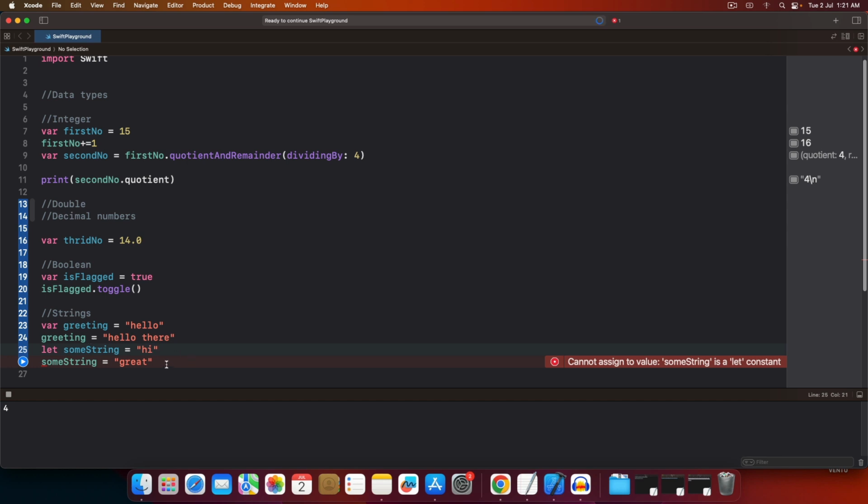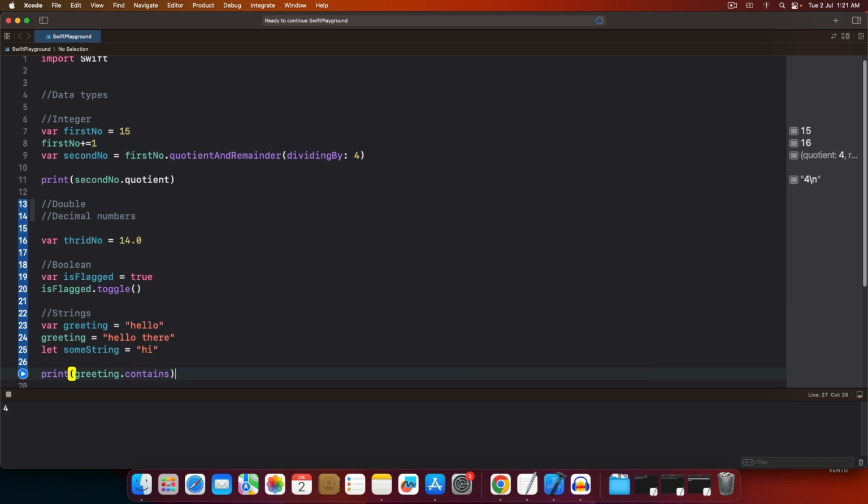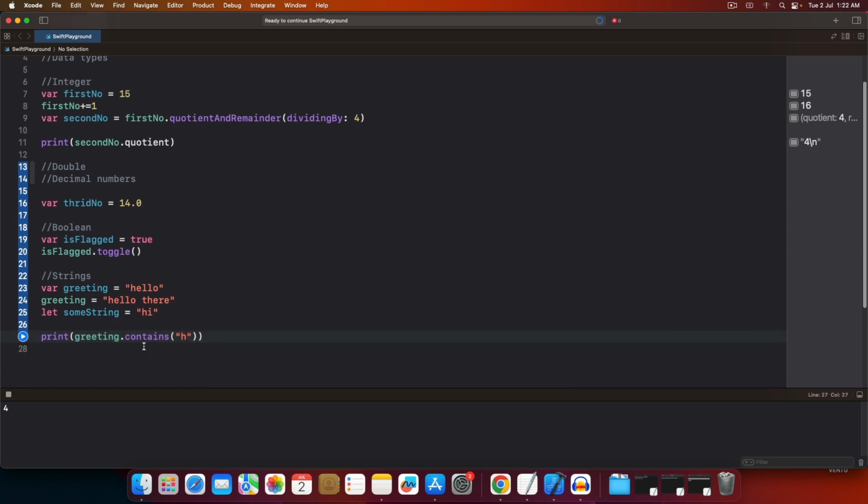And what else? Obviously, this has other stuff as well, like say for instance, print greeting dot contains, you could do something like this, and it will return a boolean value that is true. See, right? So we'll just remove this. Yeah, it will return a boolean value true.